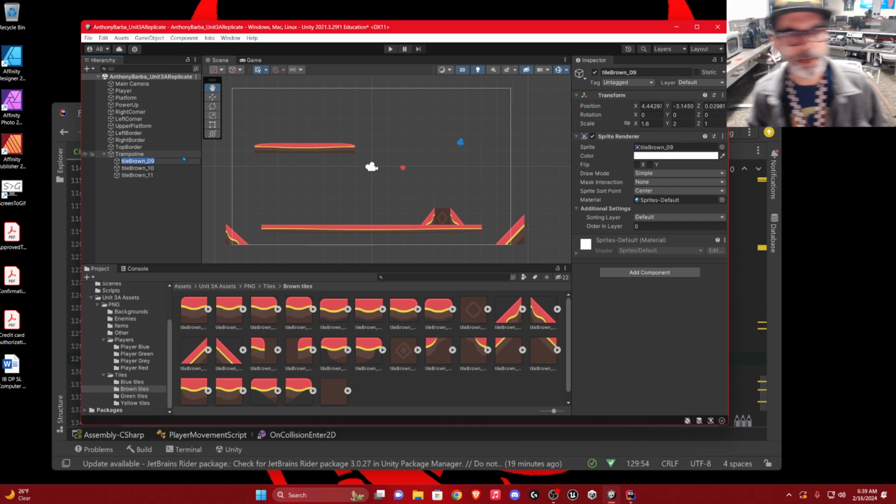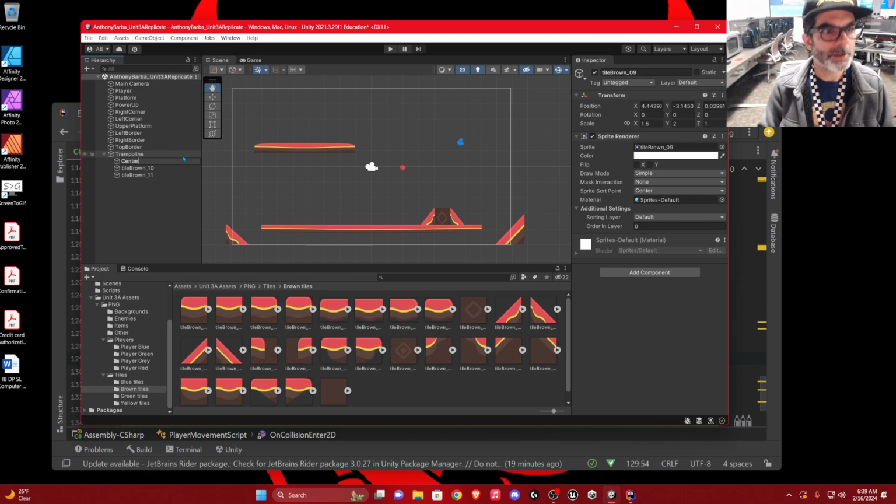This is the center, left, and this is right.